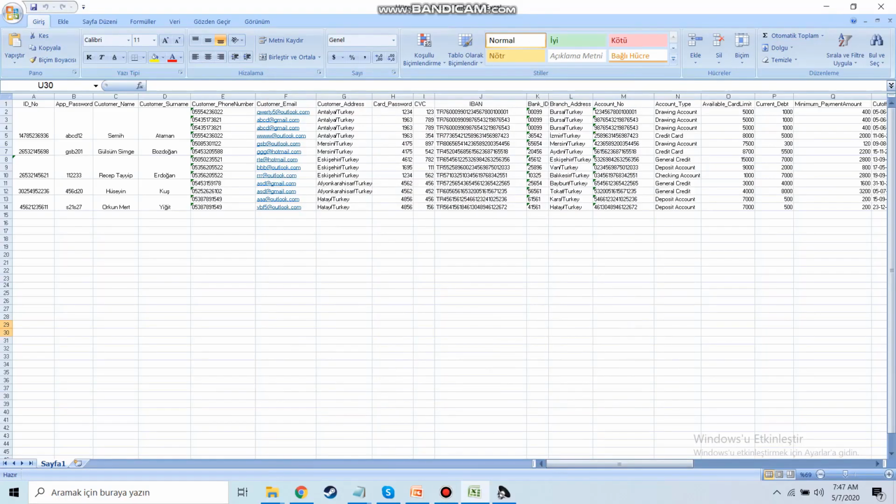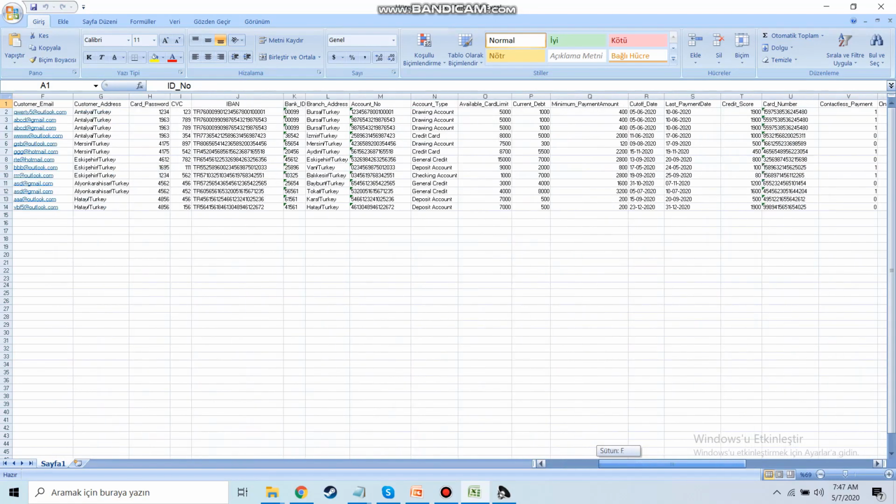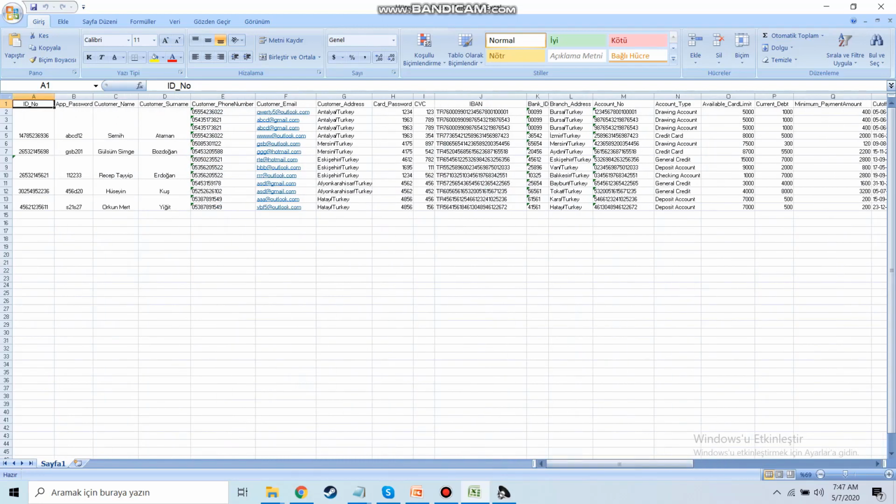Let's take a look at our table. We are keeping the data as in here. As you see, a password, ID number, branch address, etc. You also see a customer can have multiple accounts registered to one phone number here.